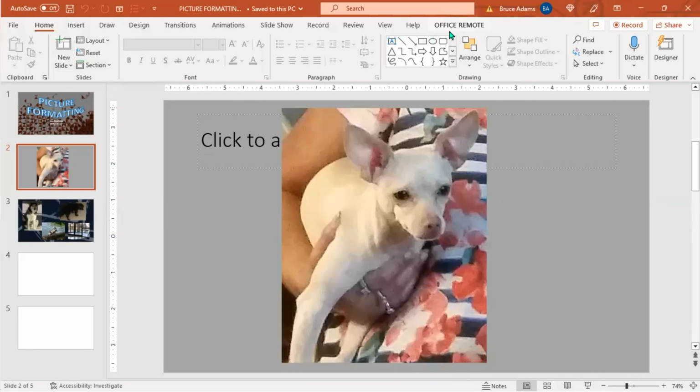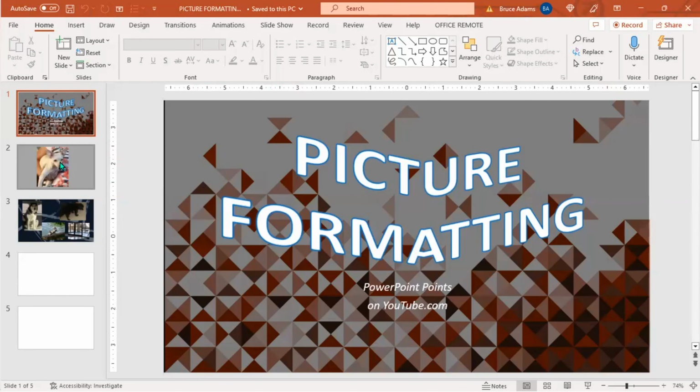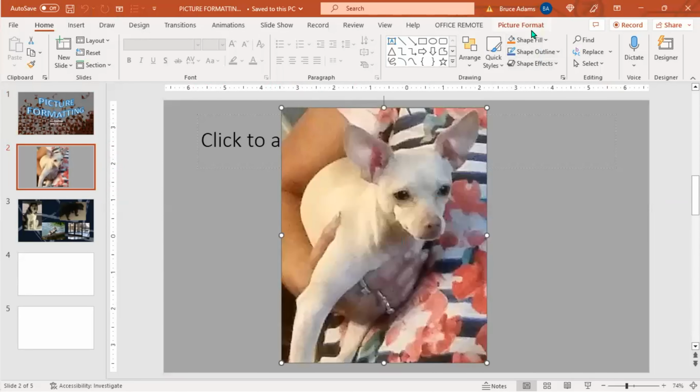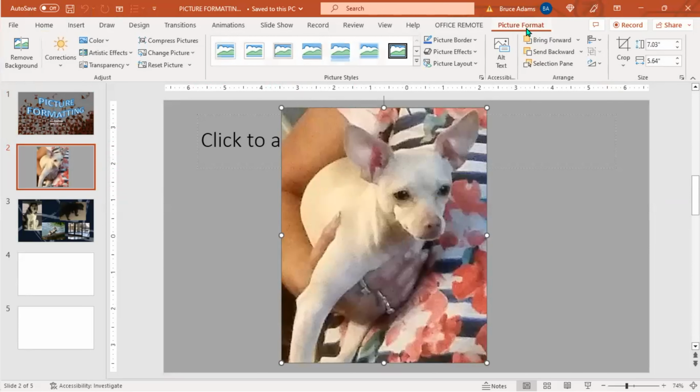What we're going to do is go through all of the ribbon options under picture format. So click on your image, picture format comes up as an option on the menu, and go ahead and select it.